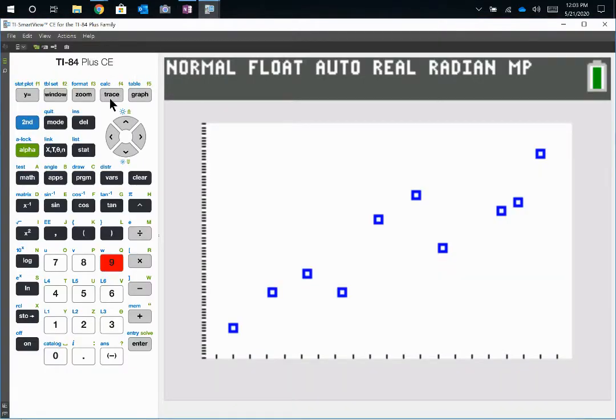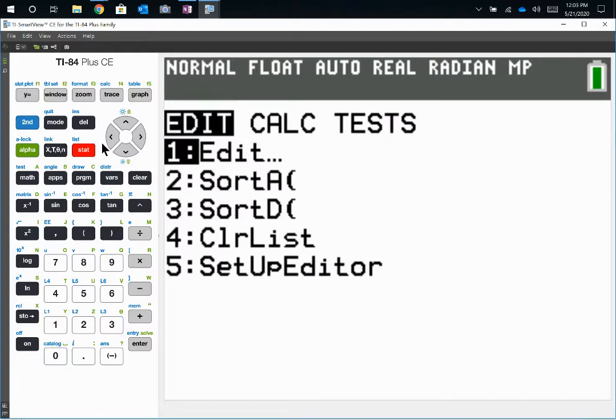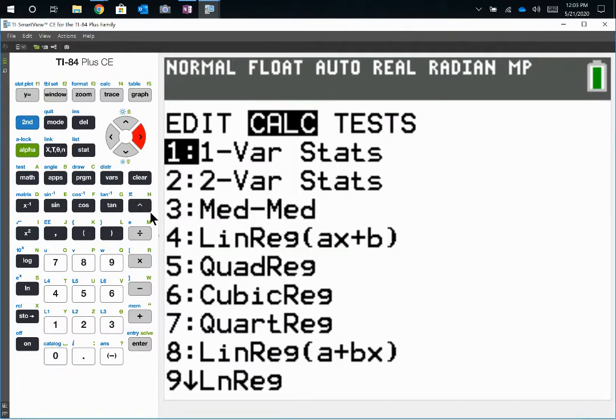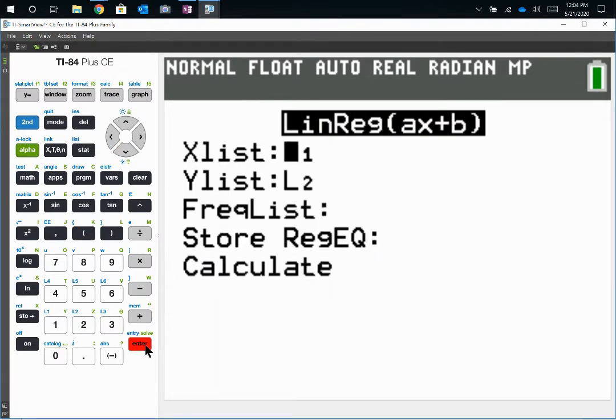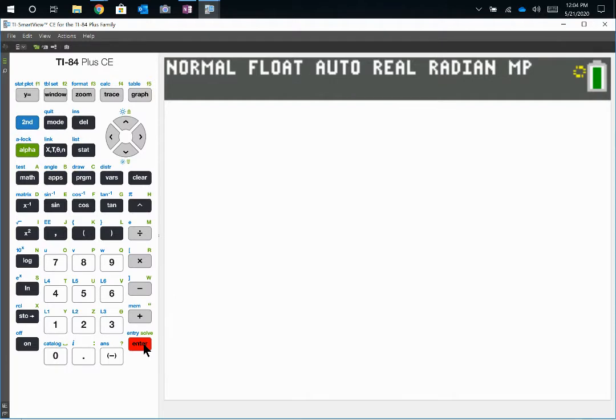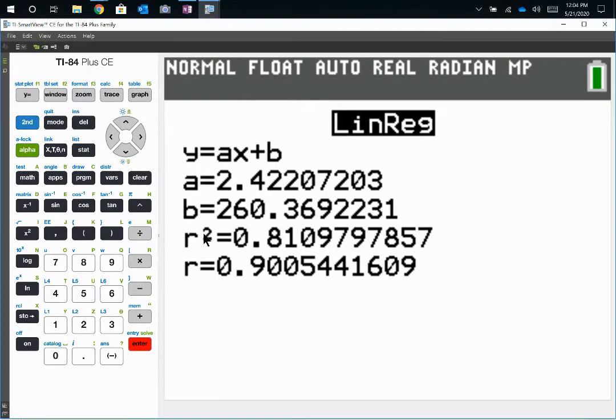So I'm going back to my calculator. Here you want to press the stat button, scroll over to calculate, and you want to select number 4, linear regression line AX plus B. And what this does is it's going to create the equation for you based on the data we have. So it's saying that the A value, the slope, is 2.4, and the B value is 260.